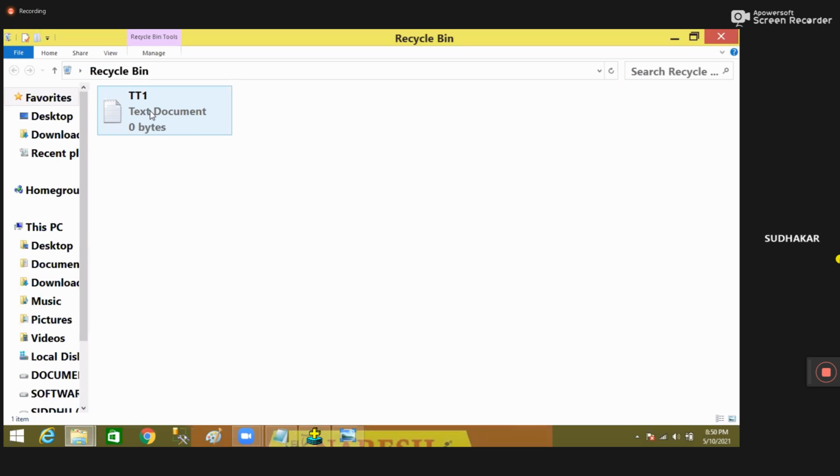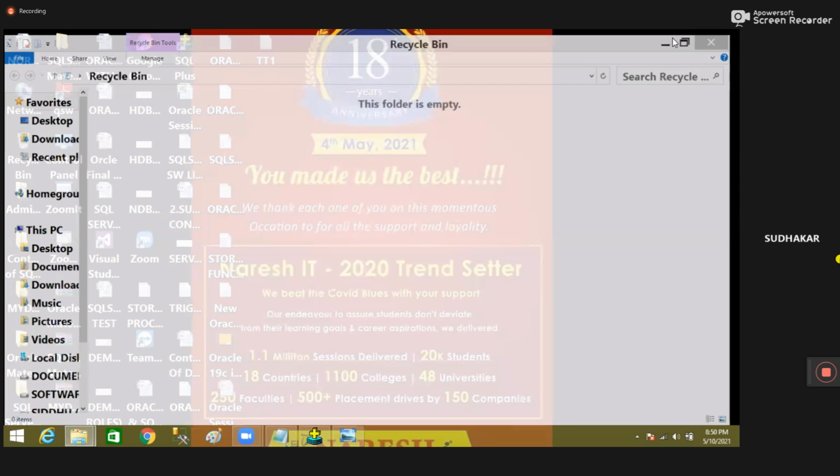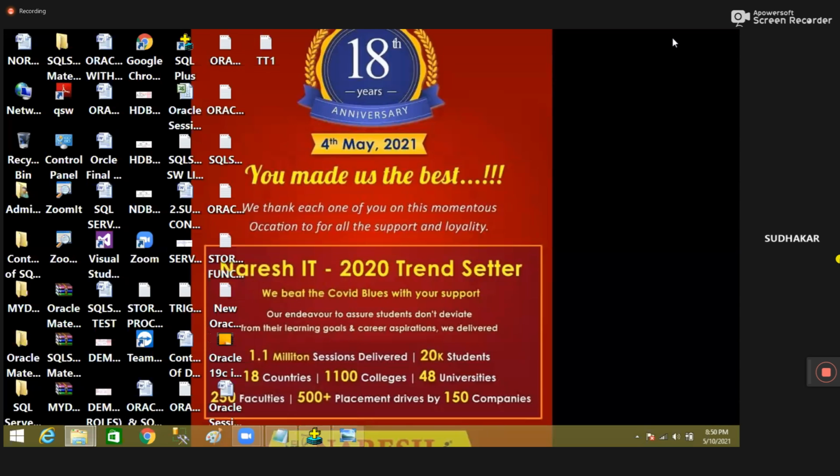Now tell me, can I restore this document? Yes. So we go to the recycle bin, select this, click the right mouse button, and the restore option is there. Then it will be restored into your Windows. Let you come out and see. Successfully restored here, TT1 has come out.